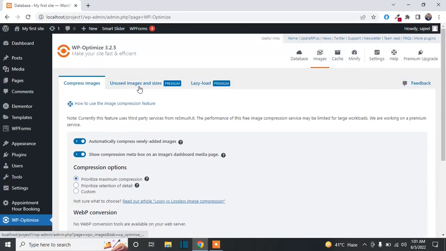As you can see, this is available in the premium variant. You can play with unused images and sizes. The lazy load option is also available in the premium variant, but we are okay with the free variant. We don't need to use these options.